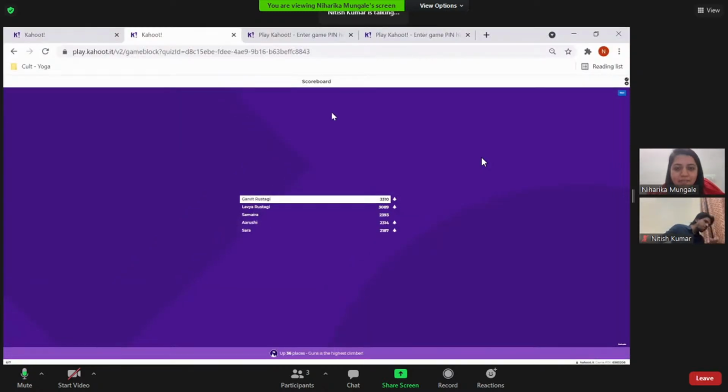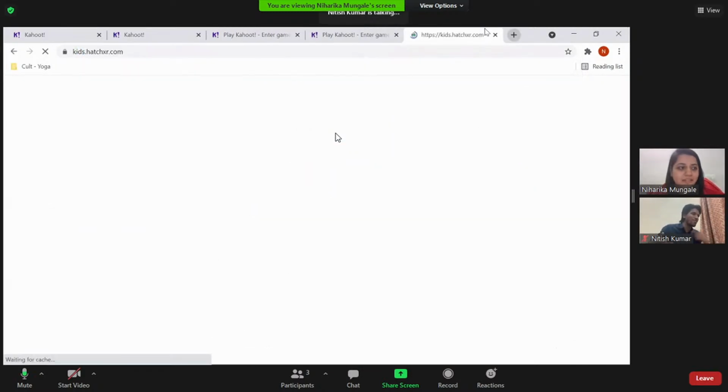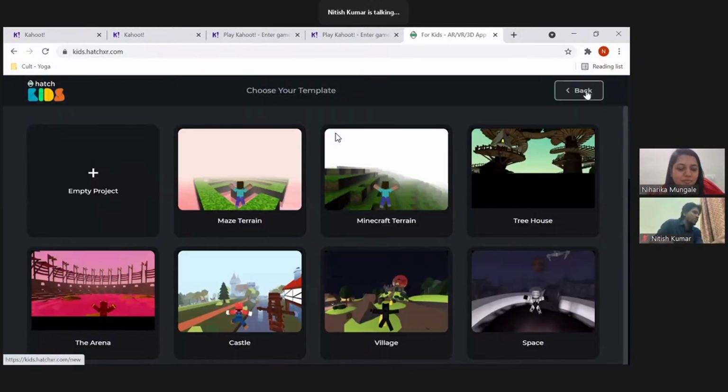Before the last question, I'm just going to show you why the answer was what it was. I told you the last two questions are double points. So Gaurav and Lavya just popped up on the top. Niharika, I was going to show you how the calculation worked in this question.